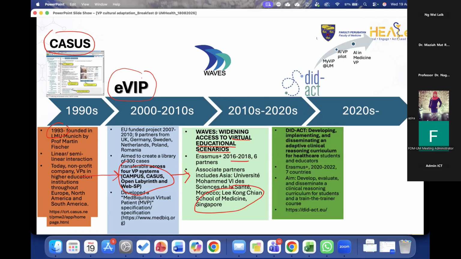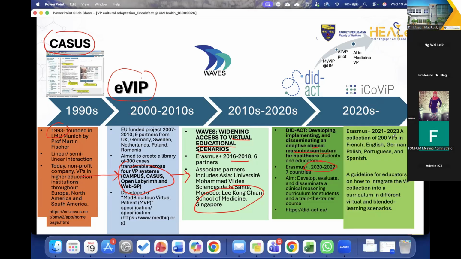right before COVID. During 2020 to 2022, there was a program to set up a clinical reasoning curriculum. So they started to look at virtual patients not just from the software itself, but how do you integrate it into curricula? How do you say that I want to use this and I'm going to be able to adapt it for the medical curriculum that I have in my institution?